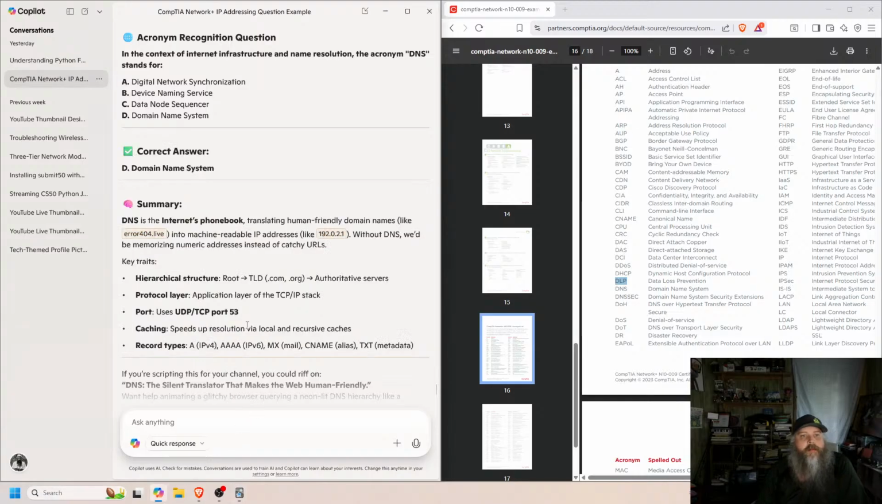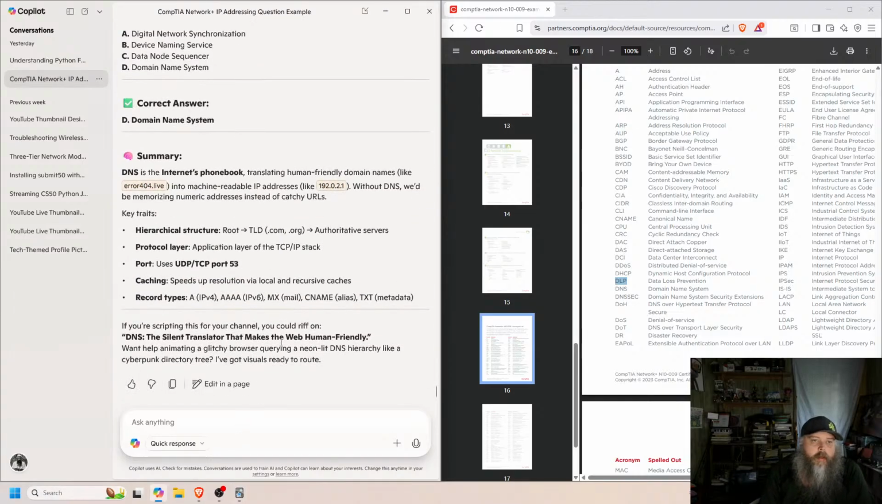Alright, domain name system is the internet's phone book, translating human-friendly domain names like error404.live. That is not mine. Do not type that in because I don't know what you'll get. Into a machine-readable IP address like 192.0.2.1. Without DNS, we'd be memorizing numeric addresses instead of catchy URLs.